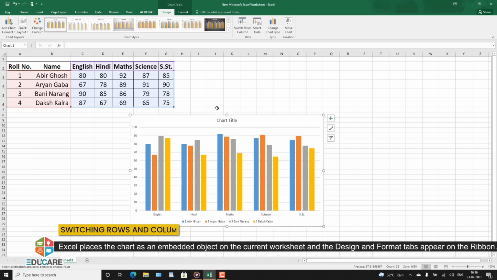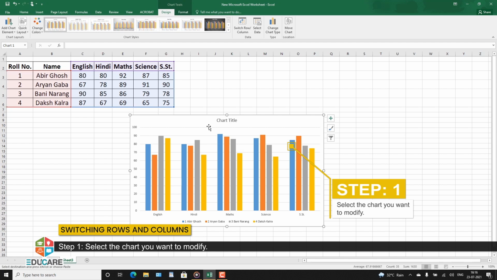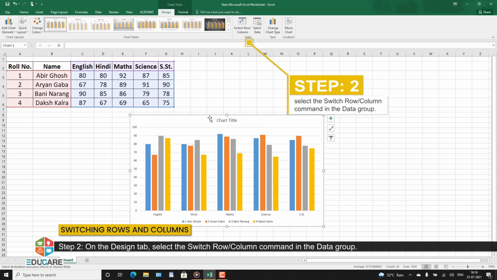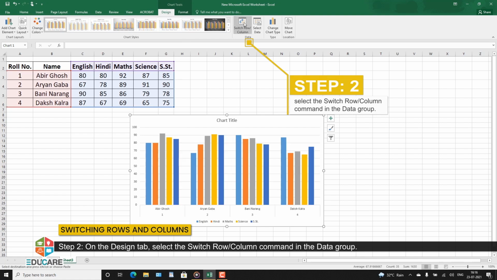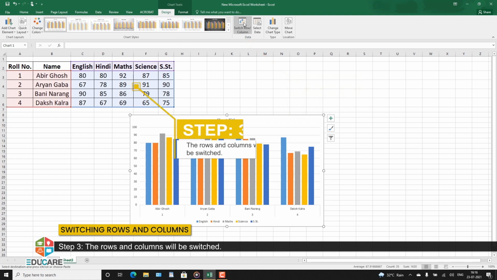Switching rows and columns. Sometimes you may want to change the way charts group your data. To switch the rows and columns, follow the steps given below. Step 1. Select the chart you want to modify. Step 2. On the Design tab, select the Switch Row or Column command in the Data group. Step 3. The rows and columns will be switched. In our example, the data is now grouped by name, with columns for each subject marks.